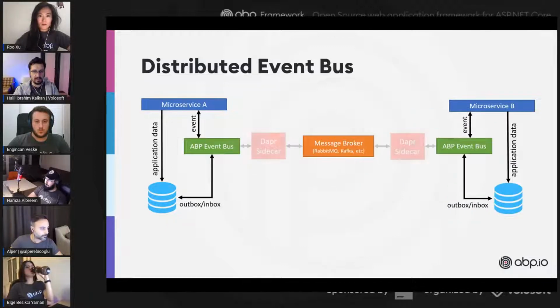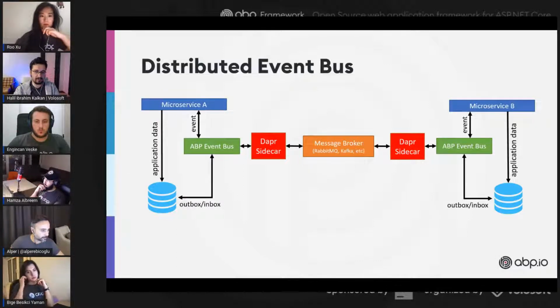Now, you can also use a Dapr integration with Dapr's pub/sub building block. Then all the messages again pass through Dapr's sidecar, and you can use Dapr's features and Dapr's configuration to use a message broker in your system.